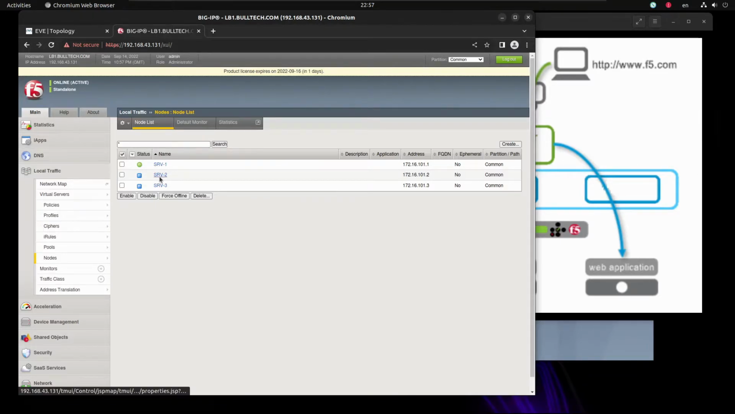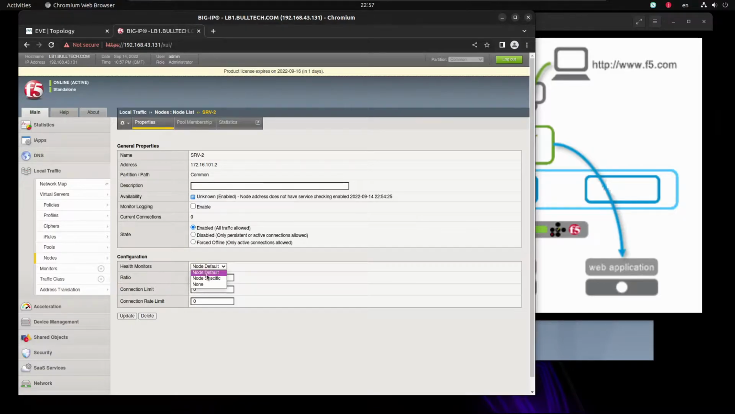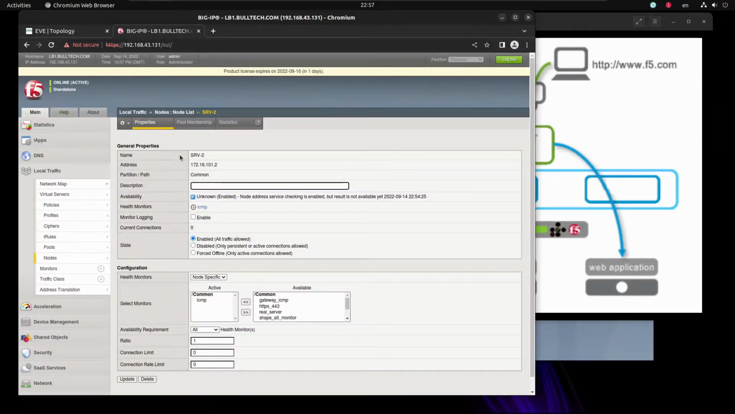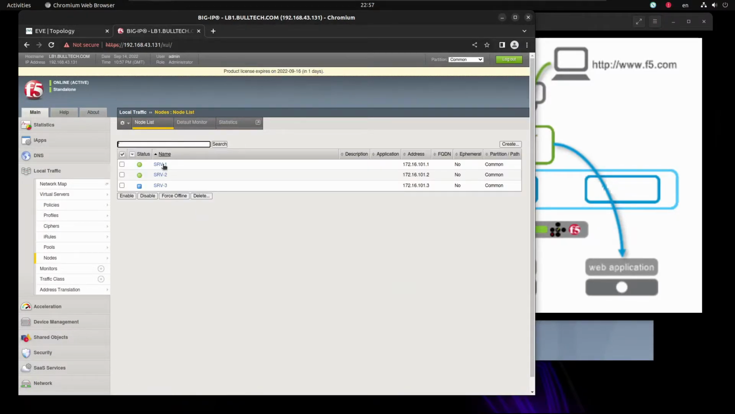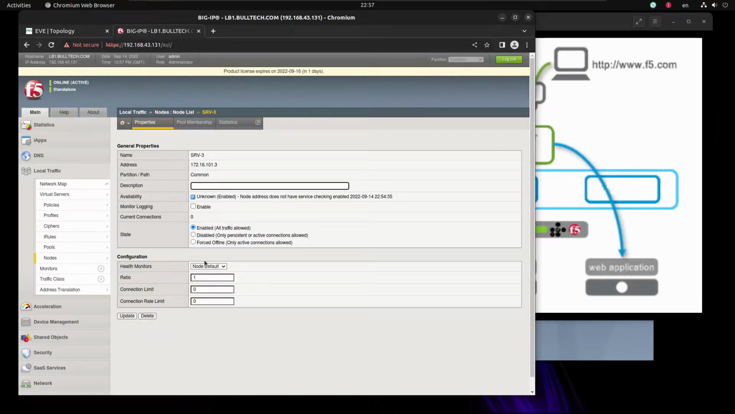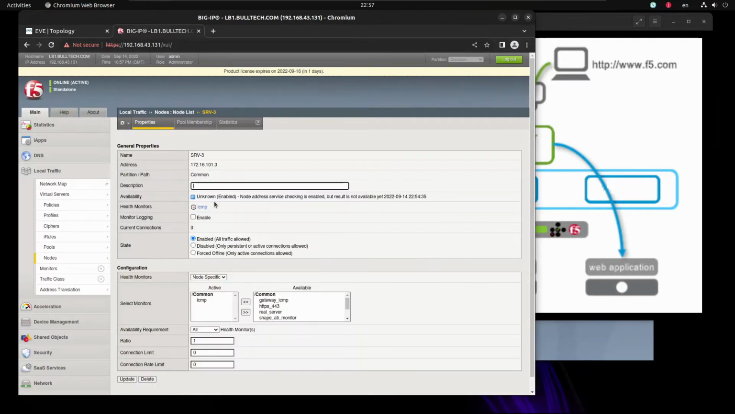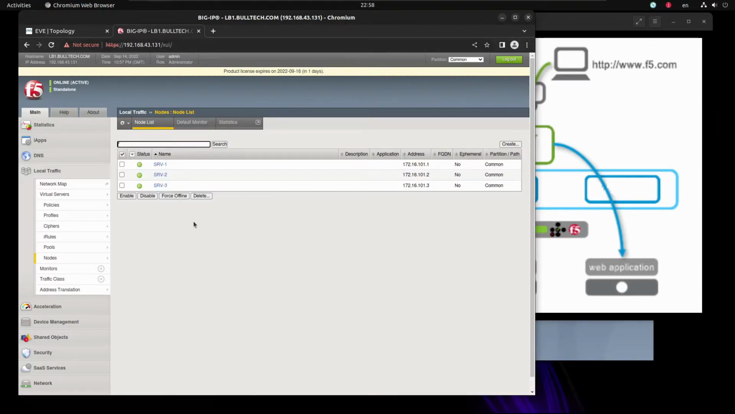We're going to do the same for server 2. Going to select node specific, going to update, and the same for server 3, node specific, ICMP, and we're going to update. So now we know that the servers are available.